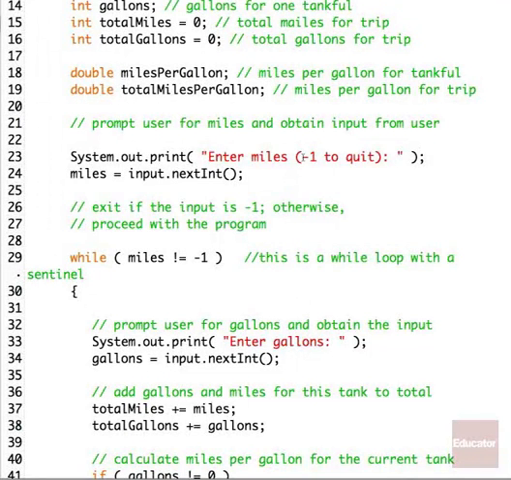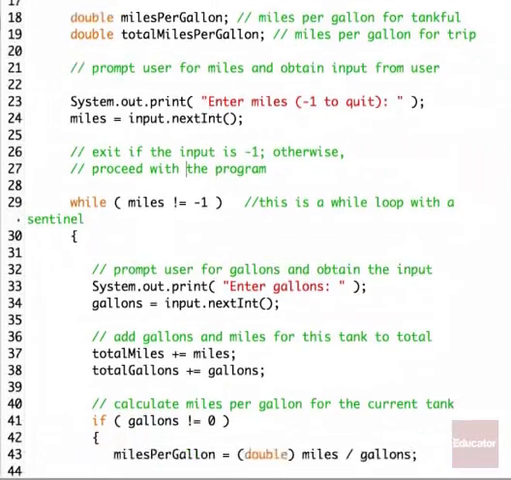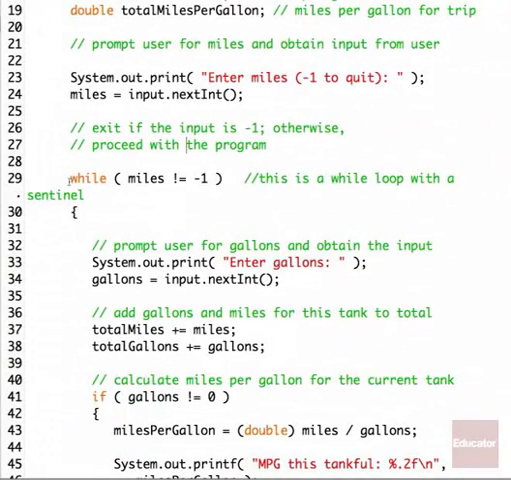Now we have a sentinel. Look at this. We've got enter miles and then -1 to quit. That signals the user that if you're done entering your data, enter -1 and that'll exit the program. If you have more data to enter, don't enter -1. Keep entering real live data. Otherwise proceed with the program. We set up a while loop: while miles is not equal to -1, keep running the program. So we've got our while loop set up with our sentinel.